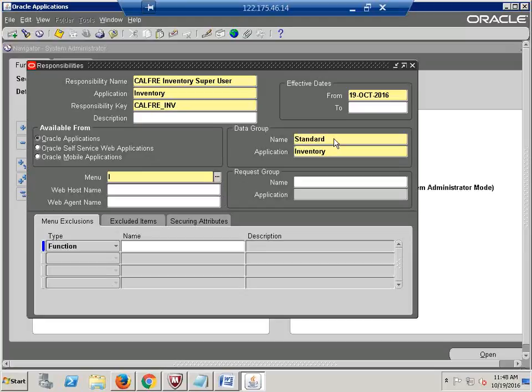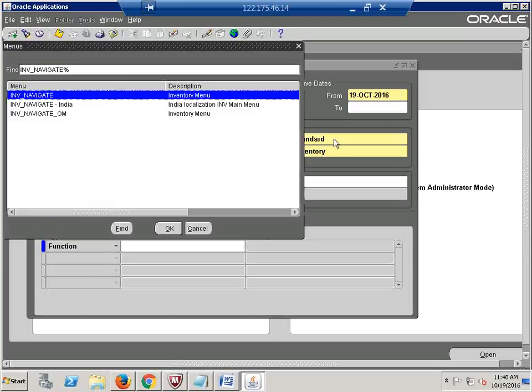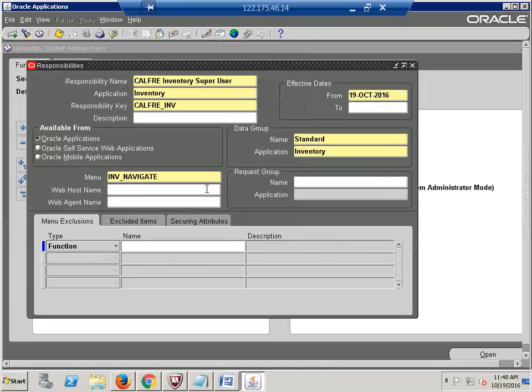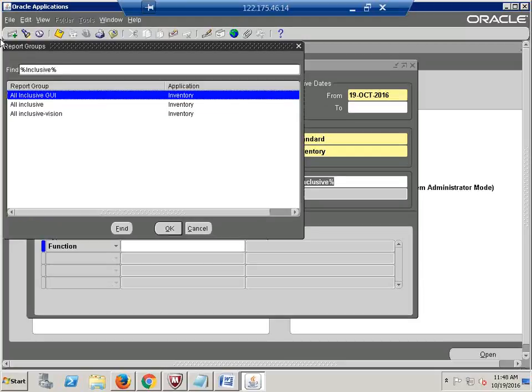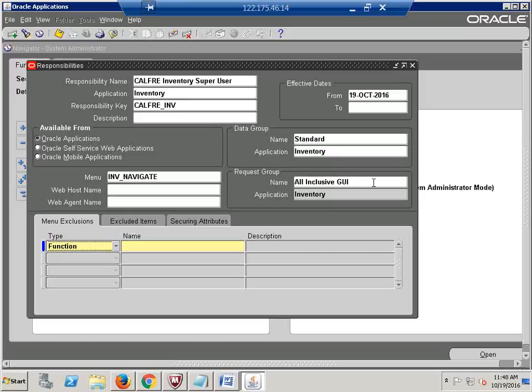Okay. Here INV navigate. Here, inclusive all. This is the menu name, all inclusive GUI. The request group for inventory is all inclusive GUI.